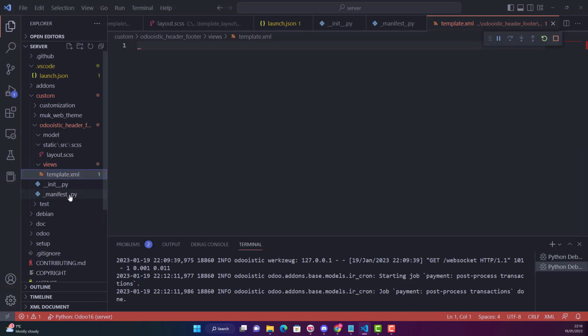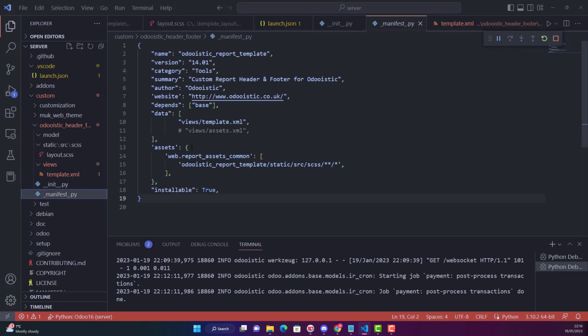Right. So we have created the template.xml already, and the path is also there. Okay, guys, this is a new thing I need to tell you, and it's very important: assets. Because that is an asset file, which we have created, layout.scss, and web.report_assets_common will automatically use it from the base Odoo modules.